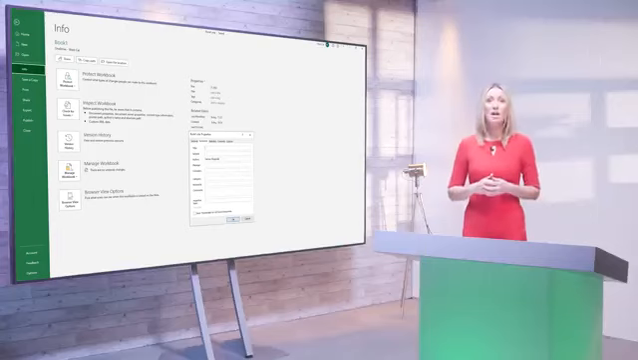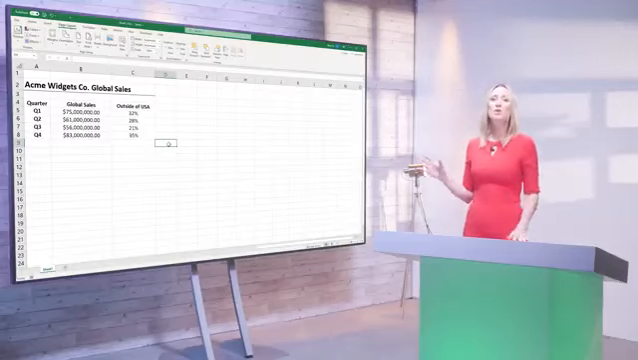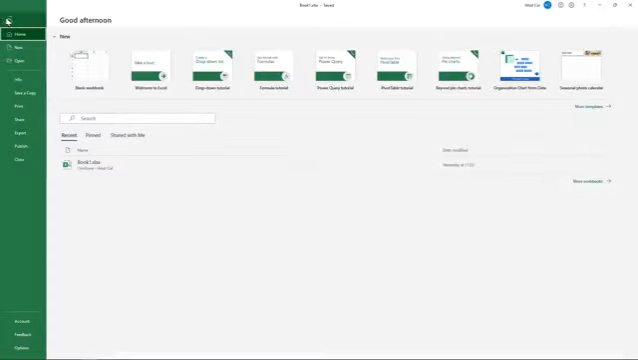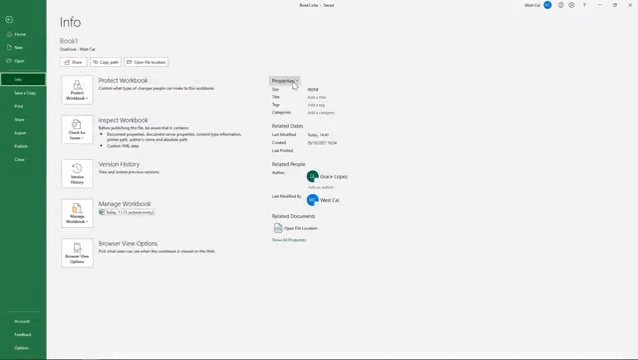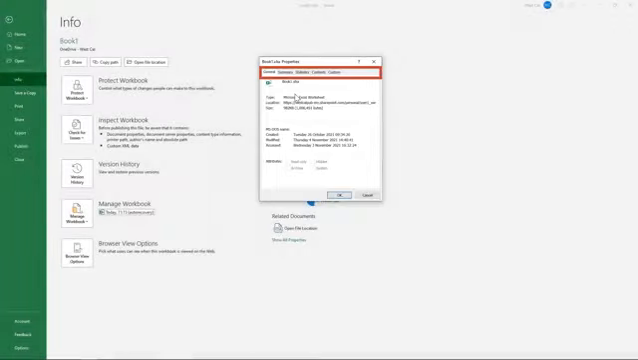It's important to note that this information travels with the workbook, for example, if it is sent to a client or a customer. Let's examine the View Workbook Properties panel in a little more detail. You can view your workbook properties by clicking File, Info, Properties, and then Advanced Properties. When the Workbook Properties dialog box opens, you will see 5 tabs: General, Summary, Statistics, Contents, and Custom.